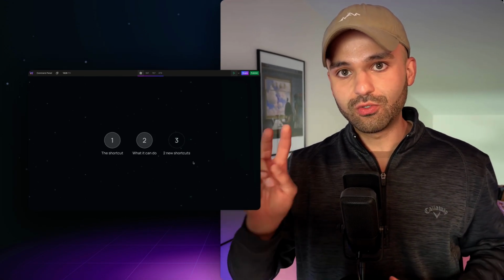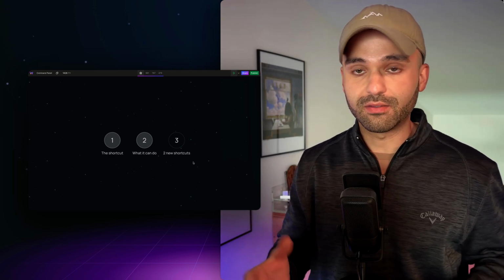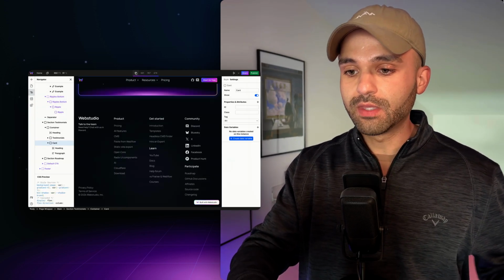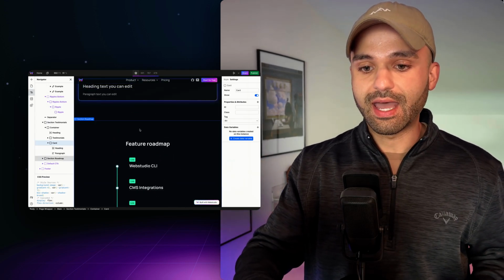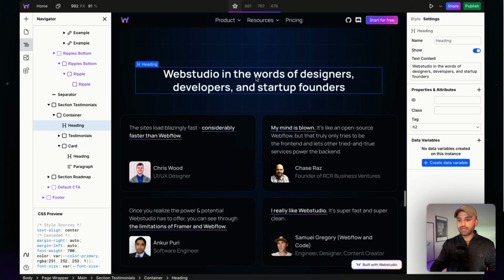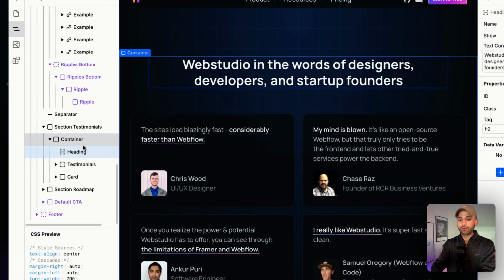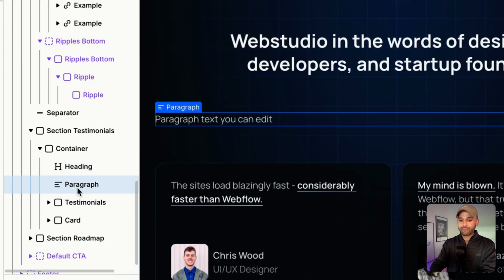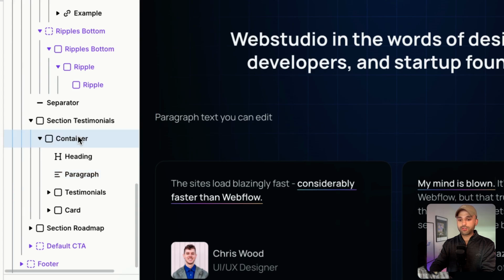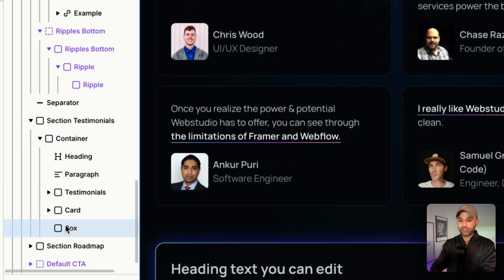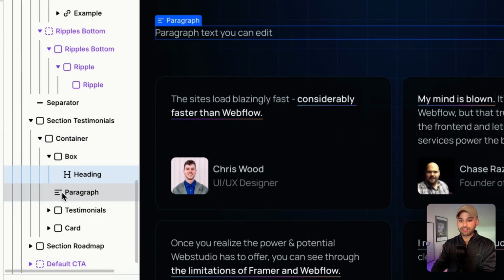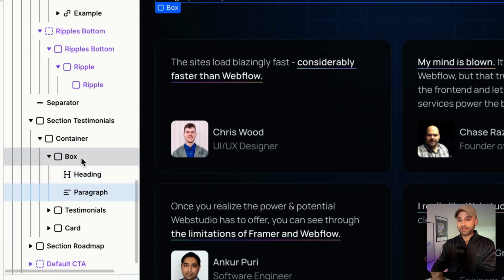However, I want to show you two new shortcuts we've added to the Command Panel. And by the way, there's going to be a lot more that gets added to the Command Panel over time. But right now, let's say I have this heading, and I want to add a paragraph below it. Well, the old way of doing it is adding the paragraph, then going up to the container, adding a box, dragging the box over here, and then dragging both of these into the box. Now, that's a lot of steps.